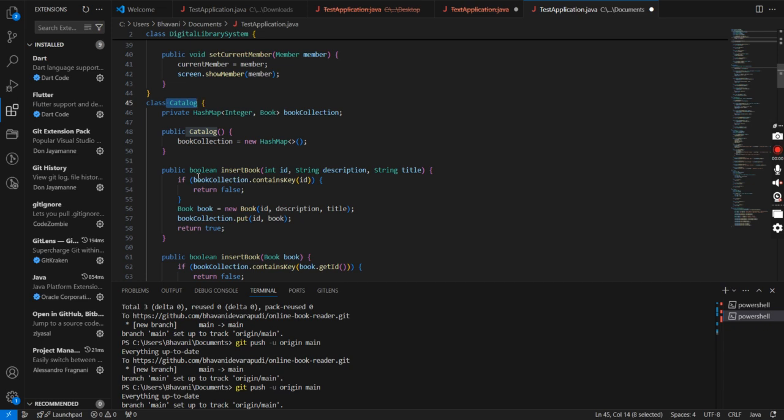The catalog constructor initializes the book collection field. New hash map creates a new empty hash map instance to store the books. It ensures that the catalog starts with an empty collection ready to store book data.